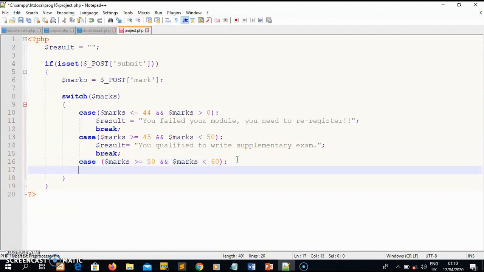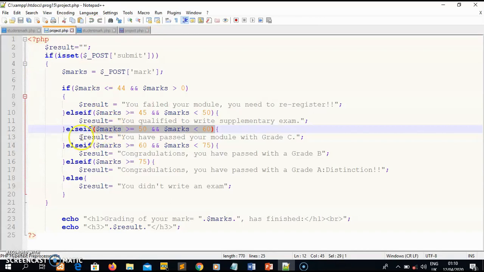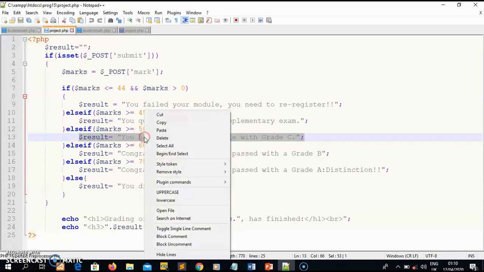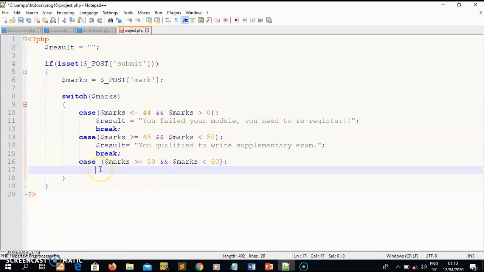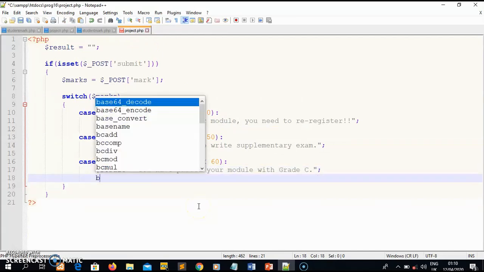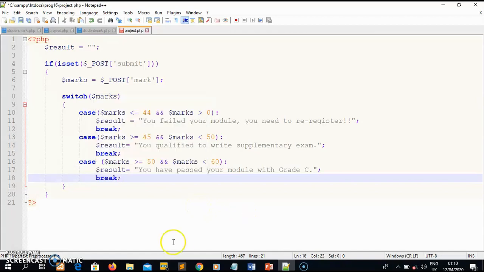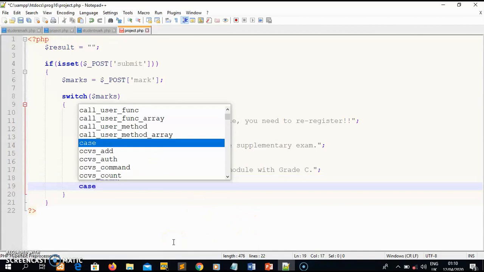Then after putting a colon, I need the statement that I'm going to execute. I'm going to copy the same statement here from my last project for if, which is this one, passed with grade C. Let me copy this statement. Copy. Then I'm going to paste it here. That's the statement that I need to be executed. Then I put a break indicating the end of that case. Break, semicolon. So after this break, I want to put another case again.